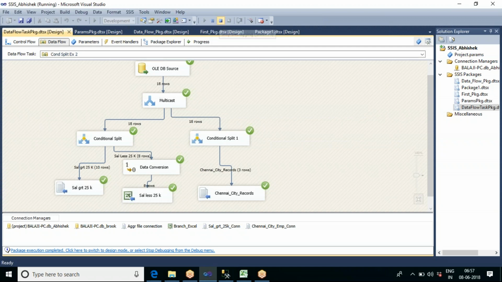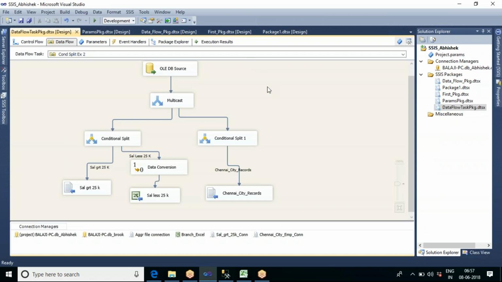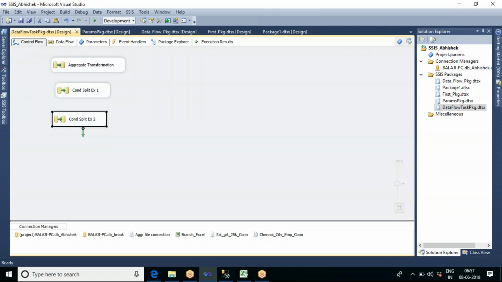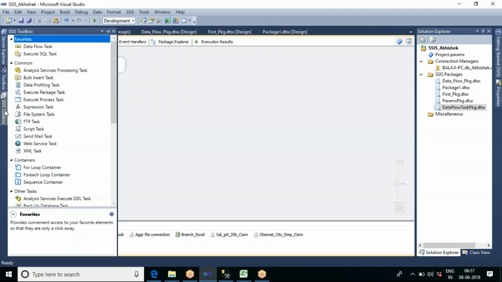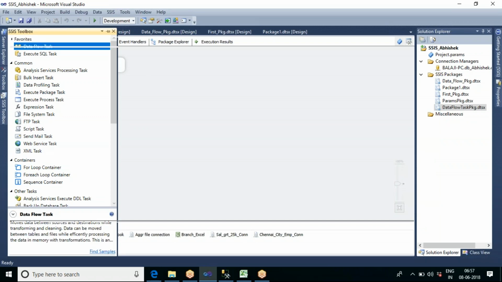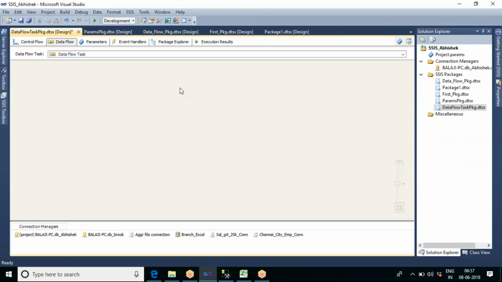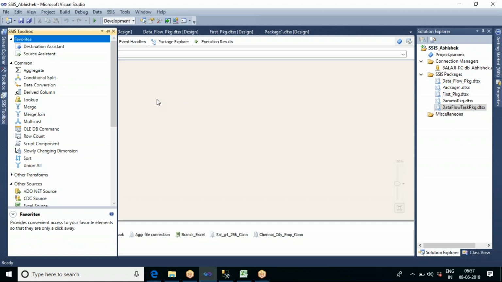Okay, understood? So this is about the conditional split. Any doubts in this? So can I go for another one?